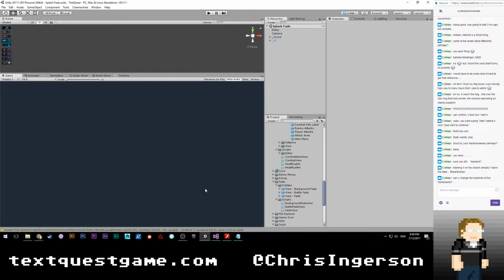Can you change the keybinds of the movement? So right now the key binding doesn't work, because when I first started work on it, I hadn't actually implemented everything. So eventually, yes. Right now, no. You can affect currently things like toggle sprint and toggle crouch.